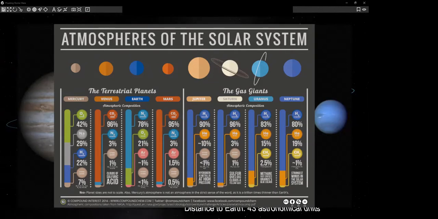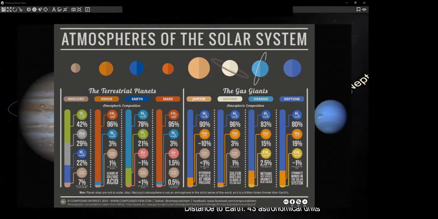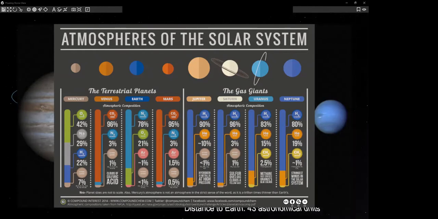Now, Mars and Mercury have actually lost a lot of their atmospheres because they are smaller than Earth and Venus. Because they were smaller, they didn't have as much of a gravitational pull as Earth and Venus. So because they had less gravity, their atmospheres gradually drifted off into space because there's nothing to pull them down.